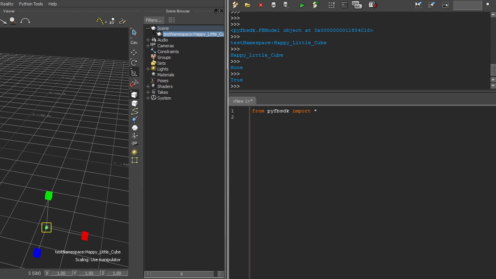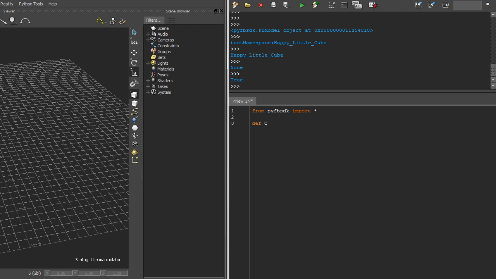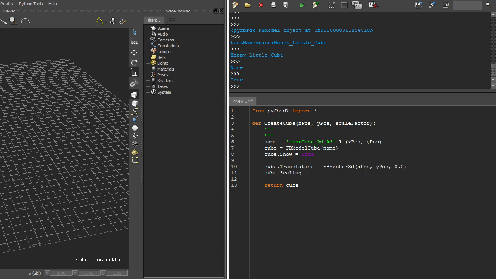Now just for fun, let's write a little function that will take some parameters and create a cube for us. We're going to give this function an x position, a y position, and a scaling factor that will be applied uniformly to the cube. We'll just generate a throwaway name for the cube based on its position. We'll create the cube, we'll show it. At the end of the function, it would make sense to return the cube in case the caller wanted to do something with it. And we'll also apply our x and y position and our scale to the cube.